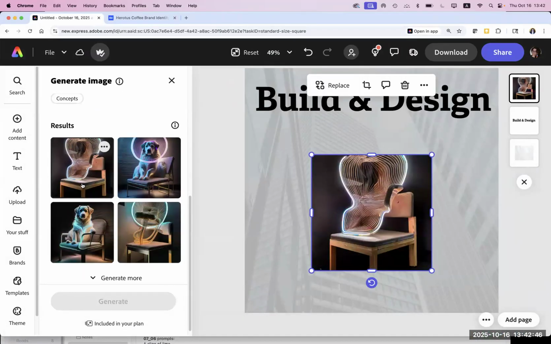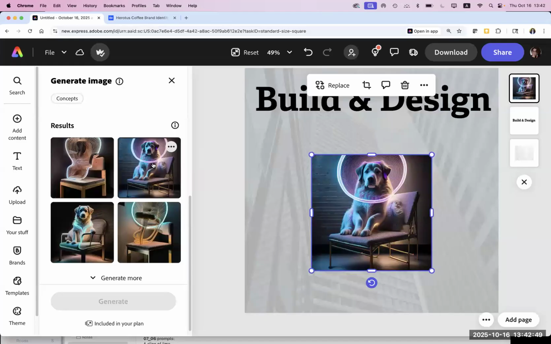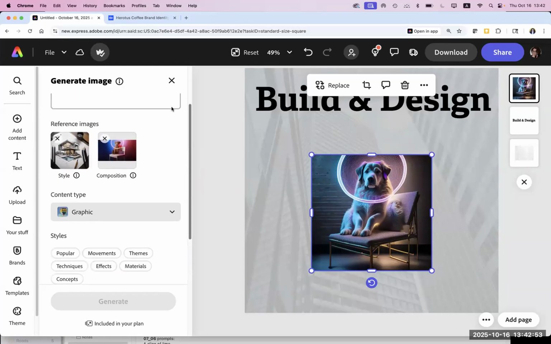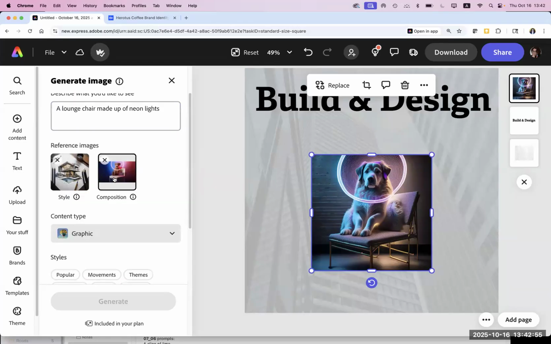I got a chair like this, but look at this chair. Why did I get that? I did it on purpose, because I really don't want it here. Because in my composition over here, I have something that had a dog on it, which I really don't want to have.